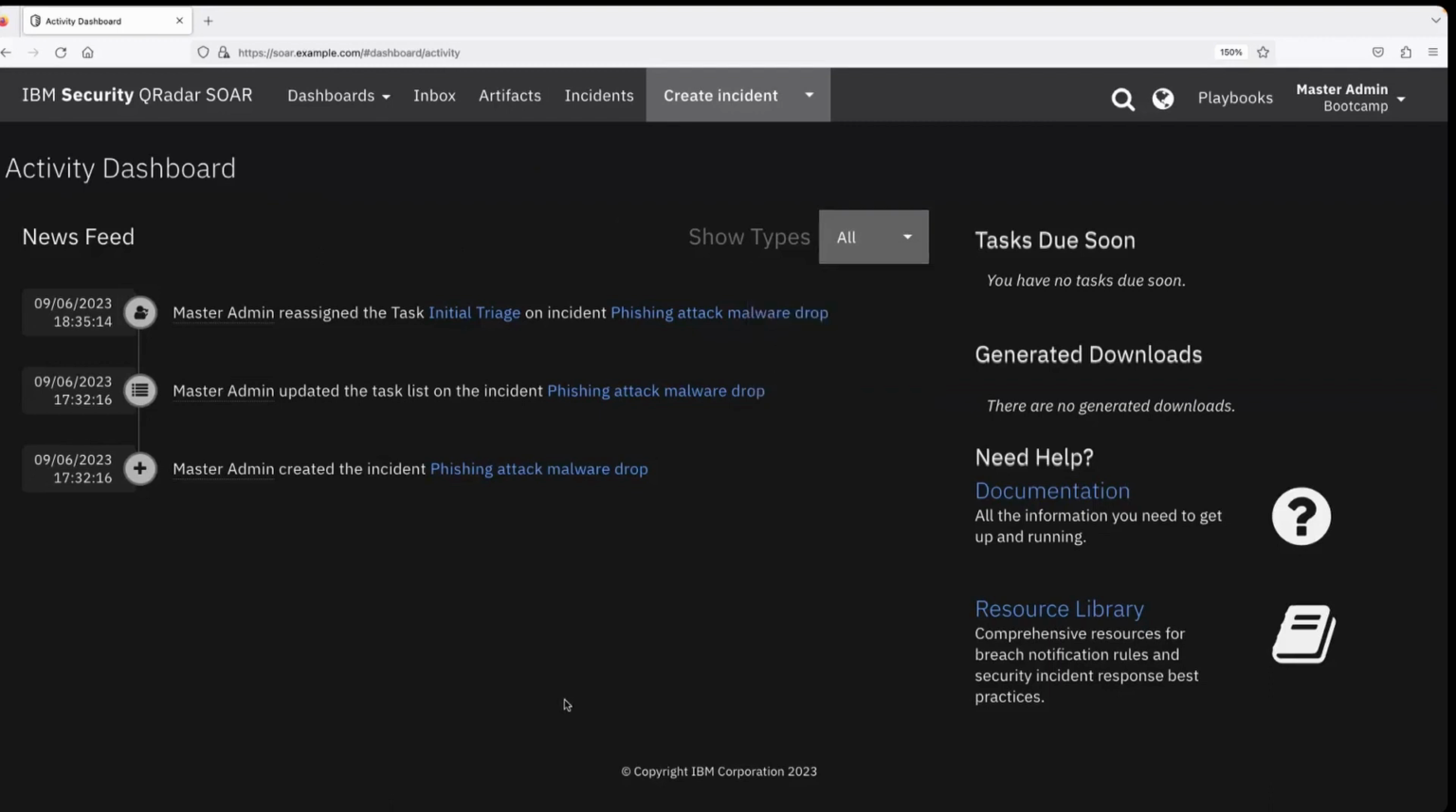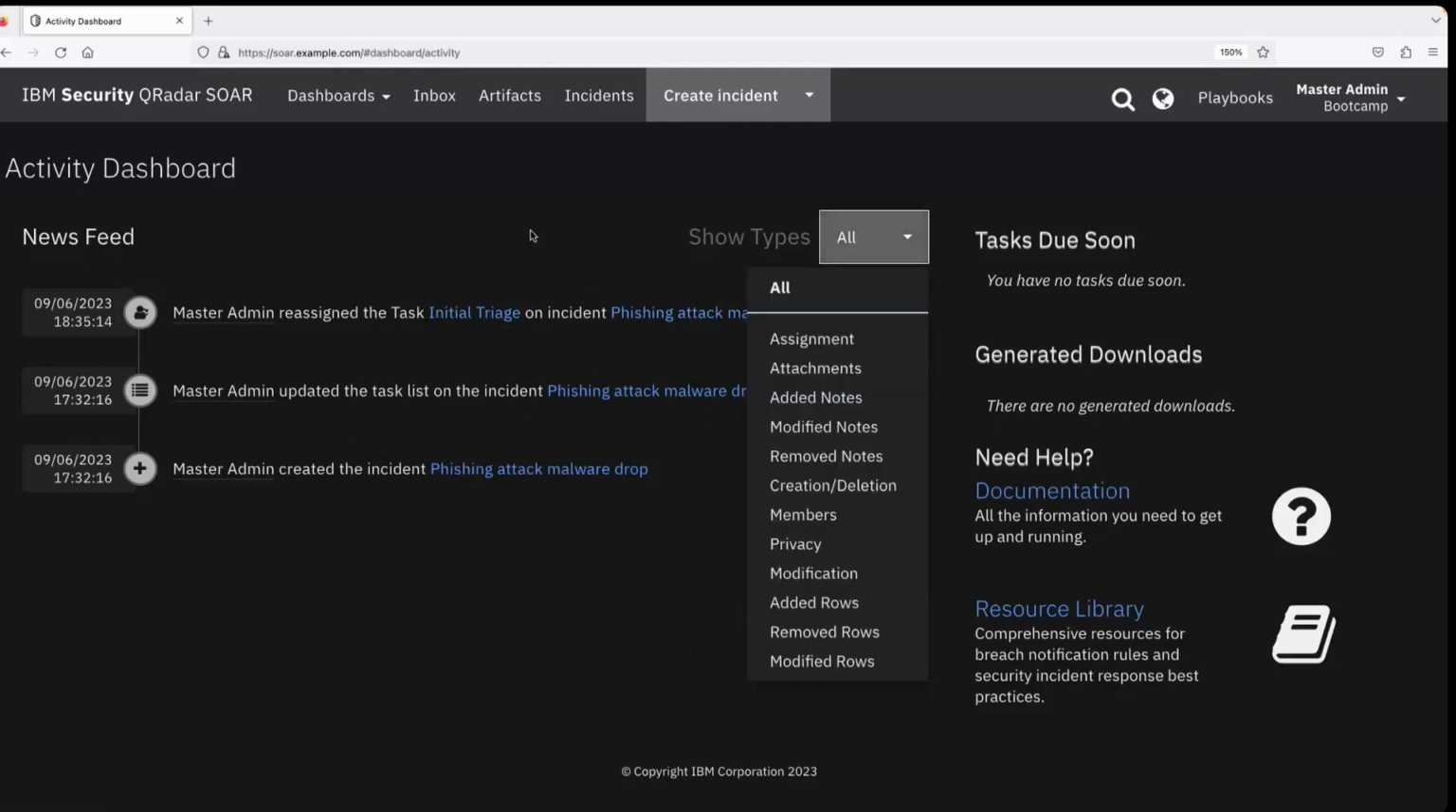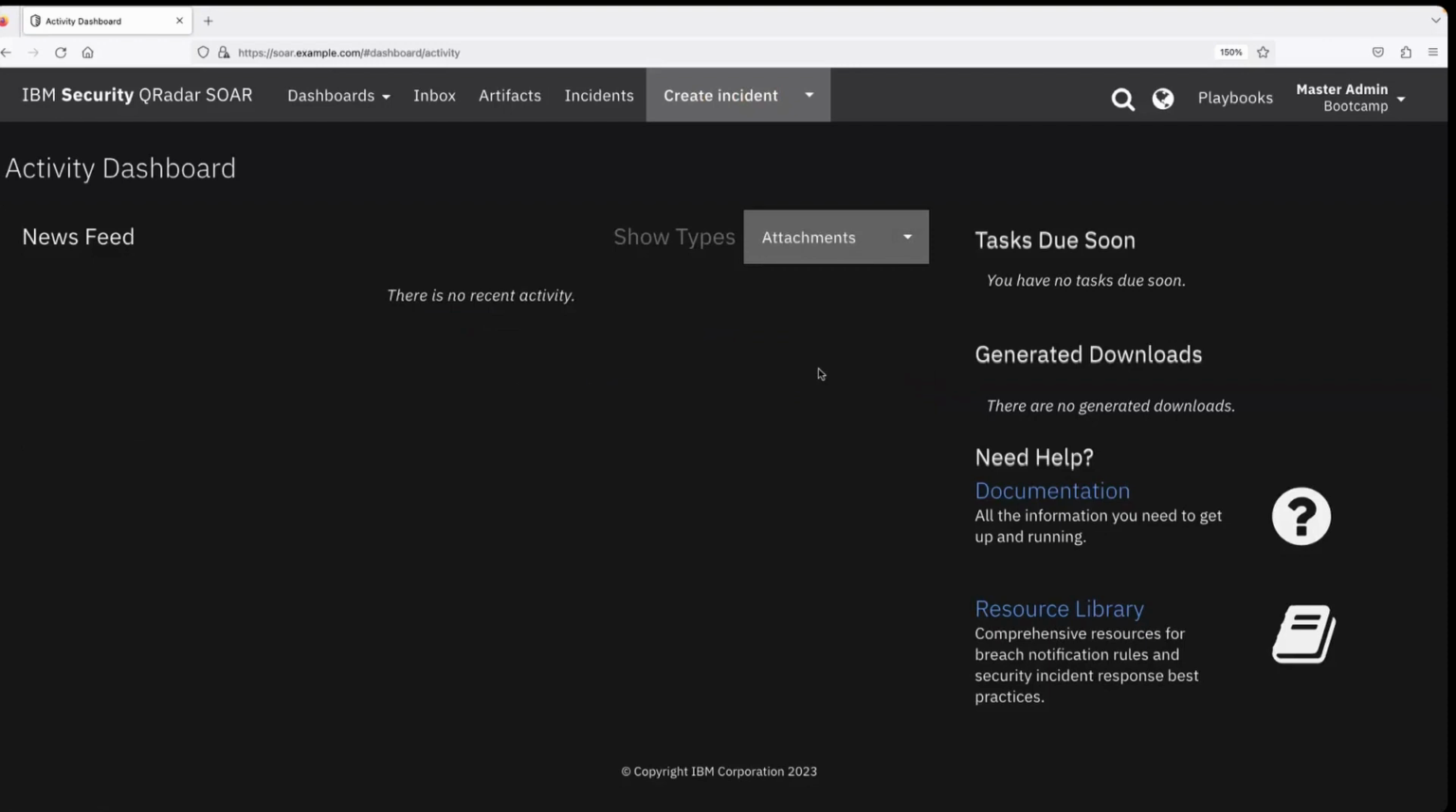So this is a clean slate. It's been created recently for the bootcamp only, so you are seeing very little information here. If it is a real environment, you'll see the feeds going on live, scrolling. In that vast amount of feeds, if you want to see a specific type of information, let's say you just want to see attachments, you can just come in here and click attachments. There is no attachment feed on this platform right now, but in a real environment, you'll be able to see this.